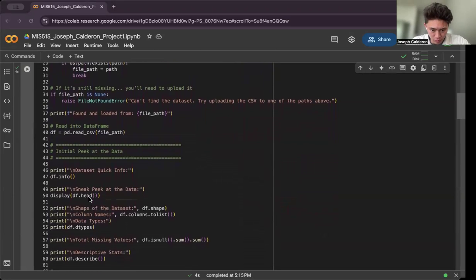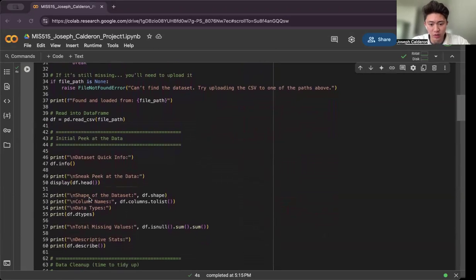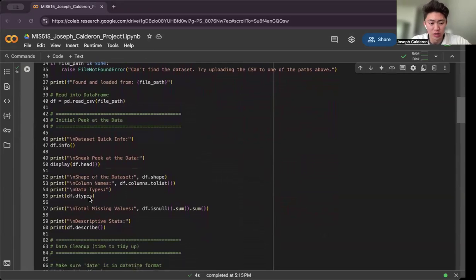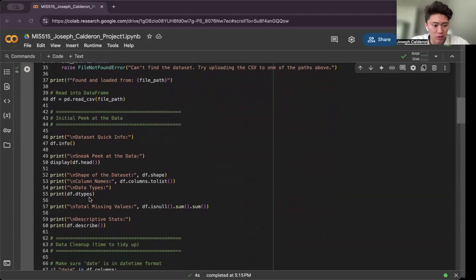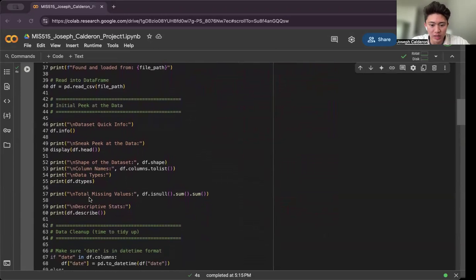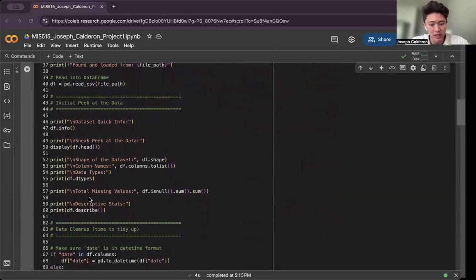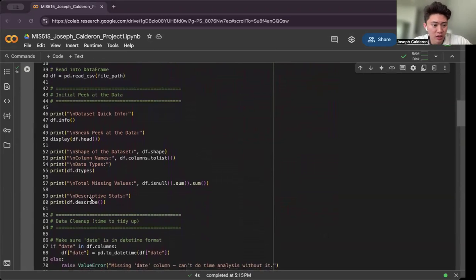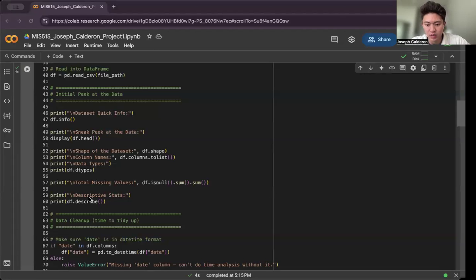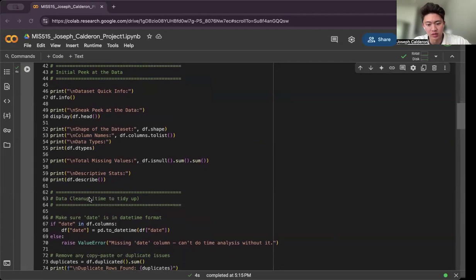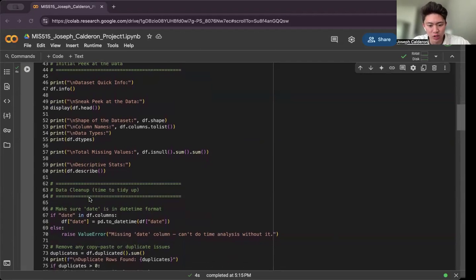Next, I performed an initial data check. I used .info to get a summary of the data structure and .head to preview the first few rows. You can also see that I checked the data set's shape, column names, data types, and total number of missing values. And finally, I ran describe to get summary statistics for the numeric columns and understand the overall spread of values.